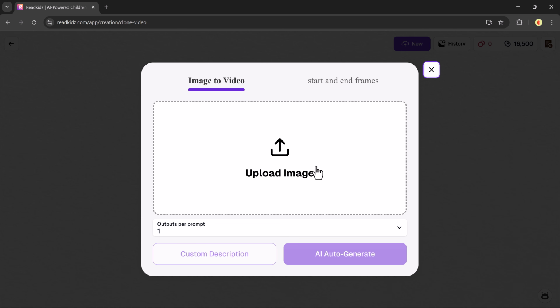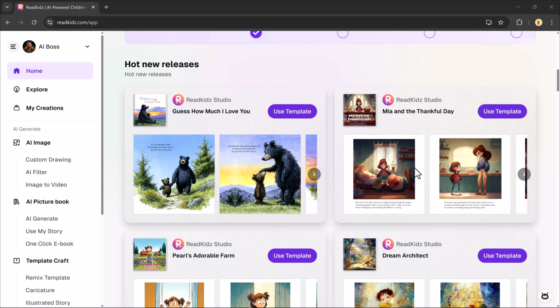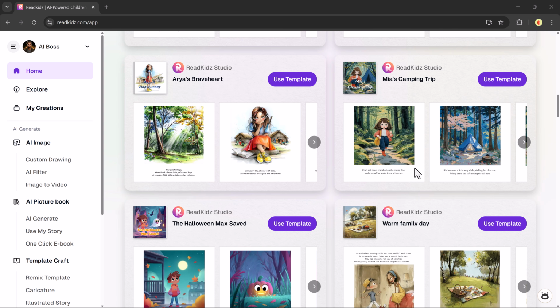So overall, you can create storybooks, illustrations, and full storytelling videos in just a few clicks, all starting from a simple text prompt.